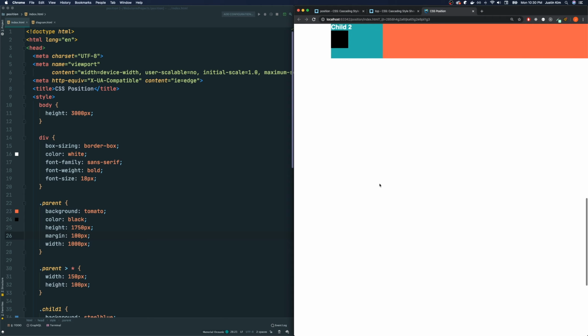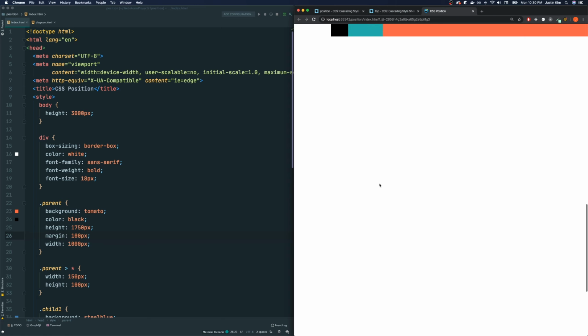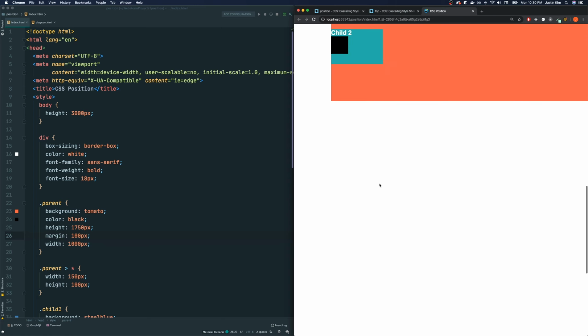The black one now is constrained by the 50 pixels at the top. Do you see that? Let me show that to you again. My browser's kind of freezing up. There we go, like that, like that. So it's constrained with respect to the child 2 and its nearest closest scrolling ancestor. That's very hard to say.